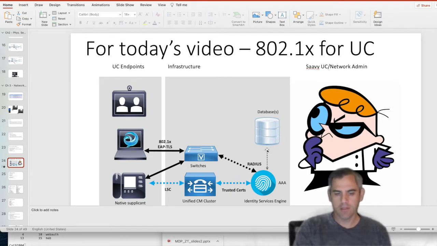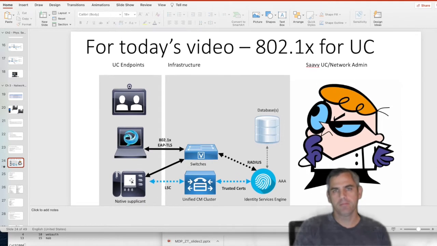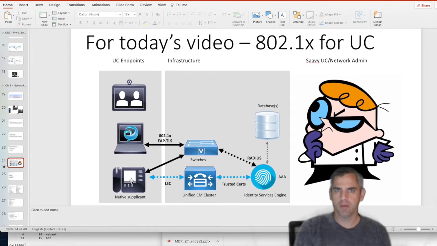And you may not know this, but when a phone ships from Cisco, you have a native supplicant built into the phone, and typically you have a certificate that is installed at the manufacturing process. That's called the MIC, Manufacturing Installed Certificate. We can use that, and we'll show that today.